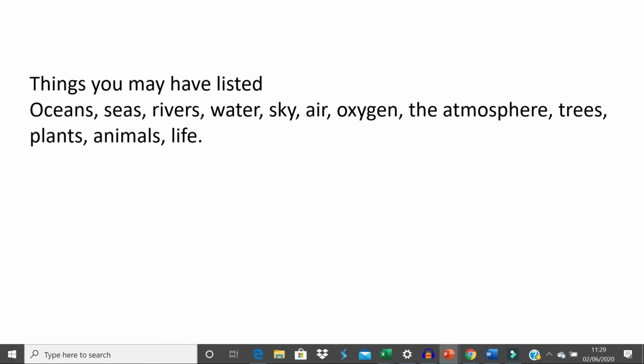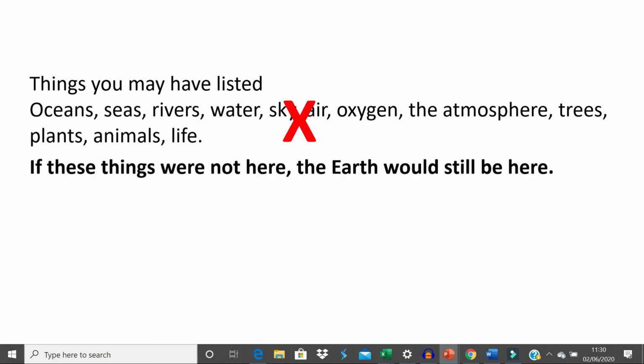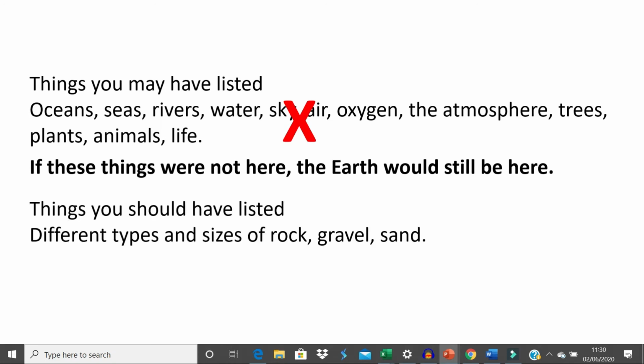The things you may have listed are the oceans, the seas, the rivers, and the water. You may have mentioned air, oxygen, the sky, or the atmosphere. You may have mentioned trees, plants, animals, and life. This is not what we're looking for. If these things were not here, the Earth as a planet could still be here. Things you should have listed are different types and sizes of rock, gravel, and sand, things like that. But the primary thing there is the different types and sizes of rock.